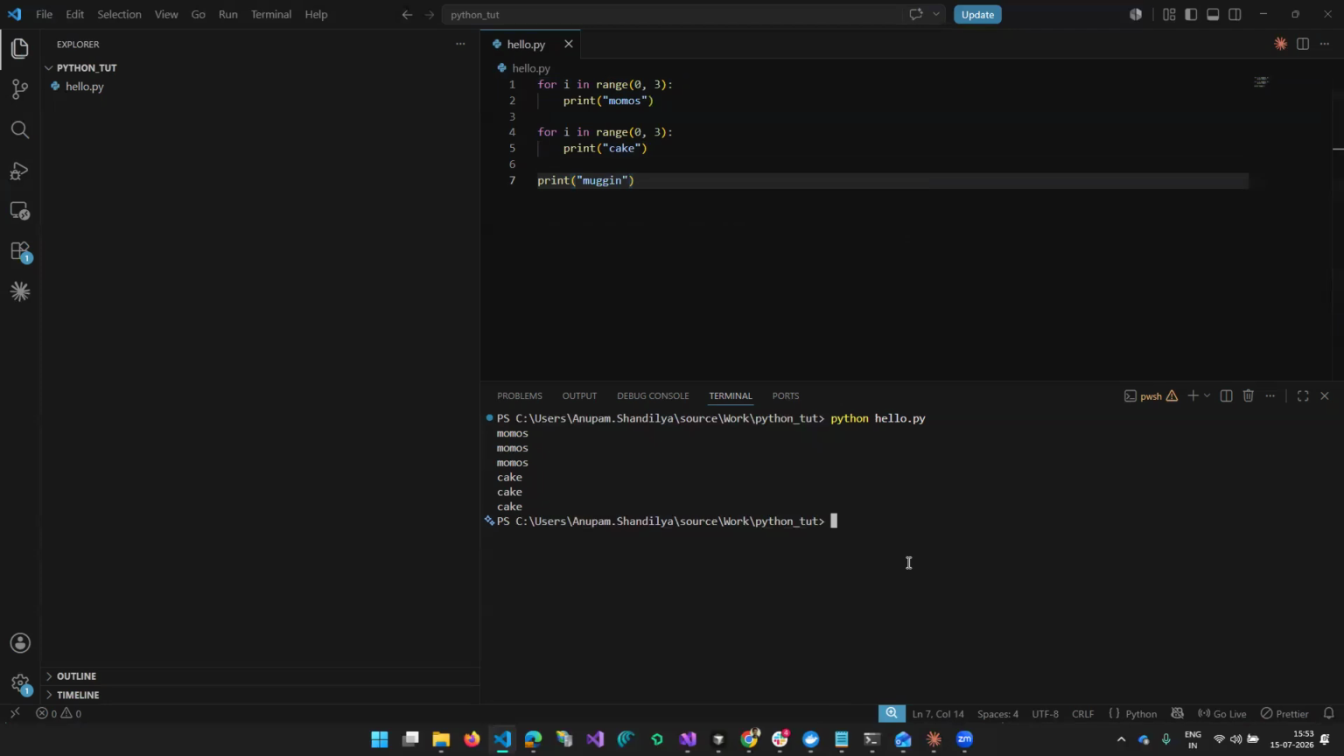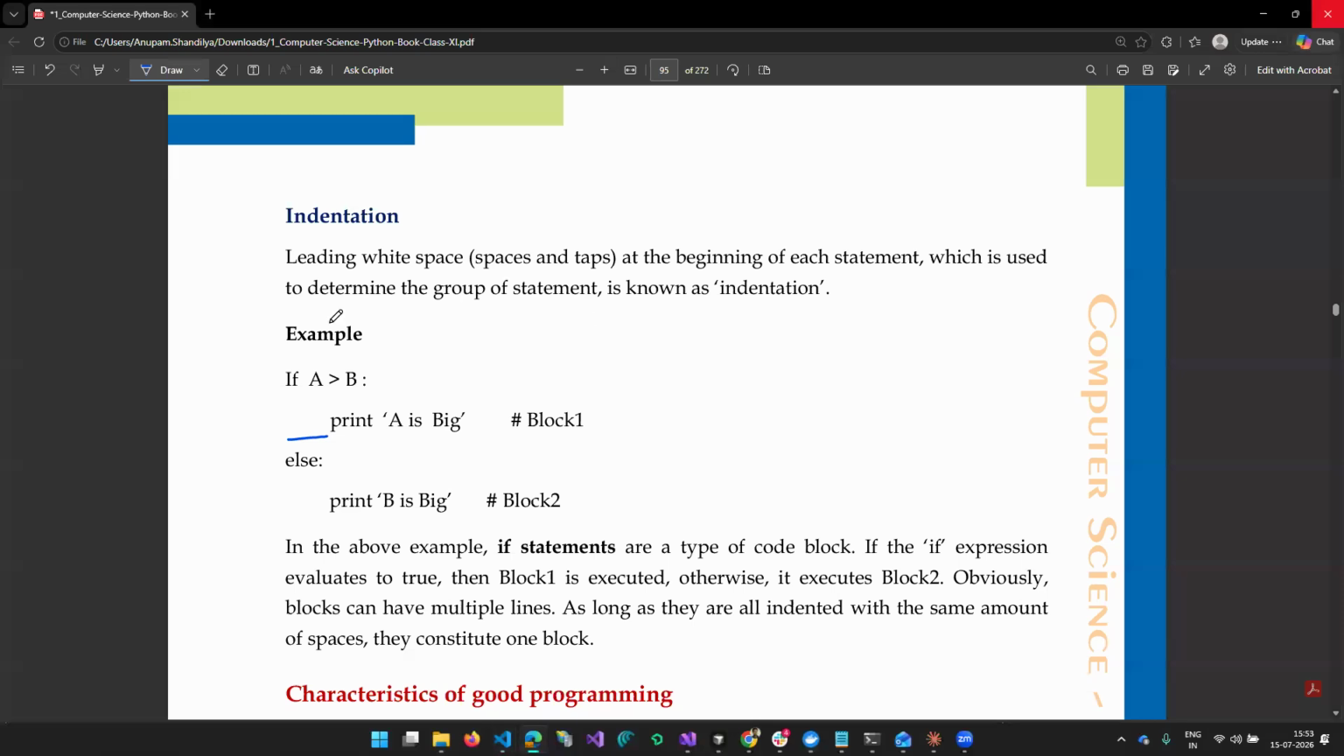Then it would be counted only once, because it's not in the loop. It has no indentation. See, only one mugging for you. Okay. This is the meaning of indentation.